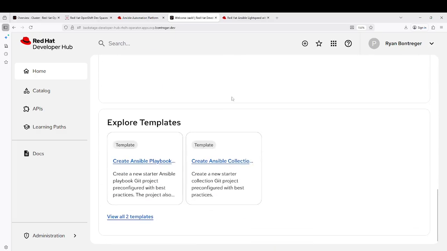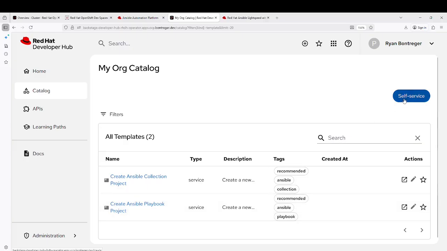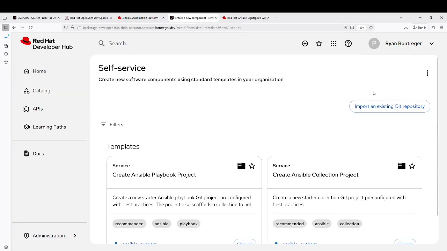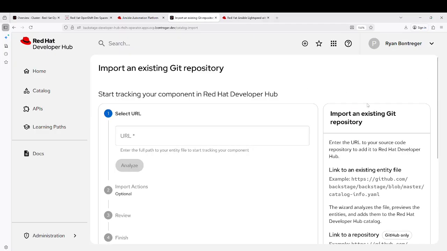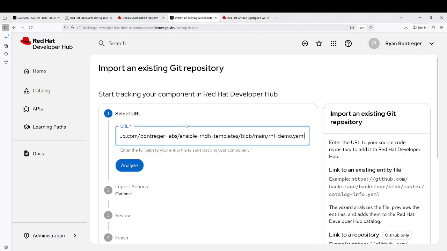So we're here. I've got this new Developer Hub instance. It's been configured with the Ansible plugin, so I've got a couple of sample templates from Ansible. We'll look at those later, but first we're going to actually import our own content. To import content, there's just an import existing Git repository option. All you do is provide the URL to where this Kubernetes object is.